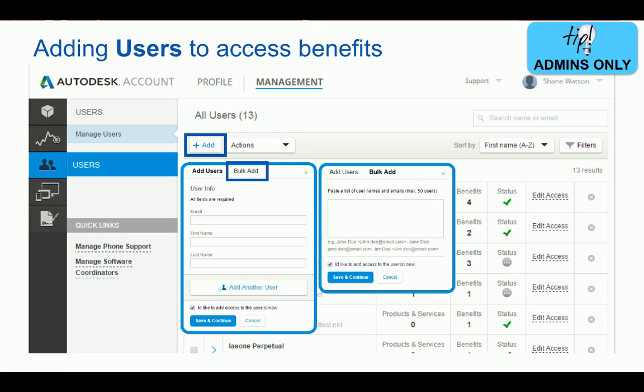Once you click Save, those users will receive an email noting their access has changed, and they will be prompted to log in to Autodesk accounts. Until they do, there will be a little gray circle next to their name noting a pending status. Once they've logged into their account, you'll see the status change over to a green check mark.